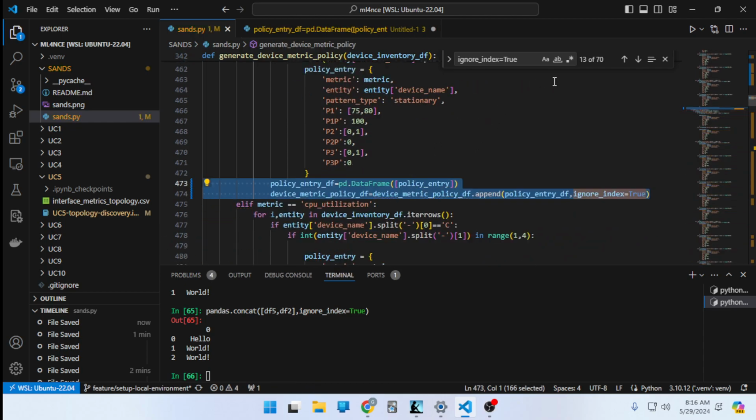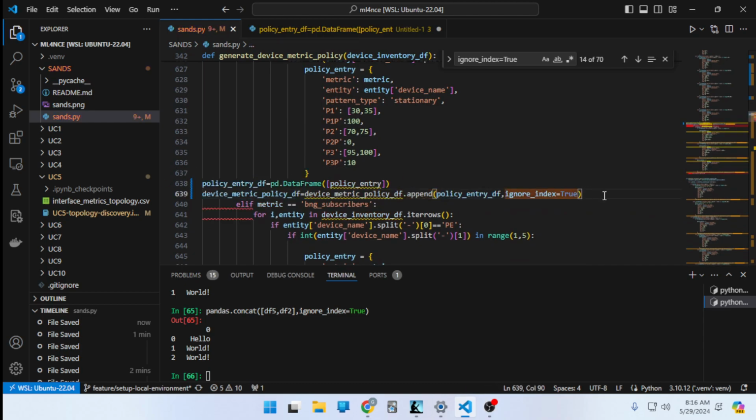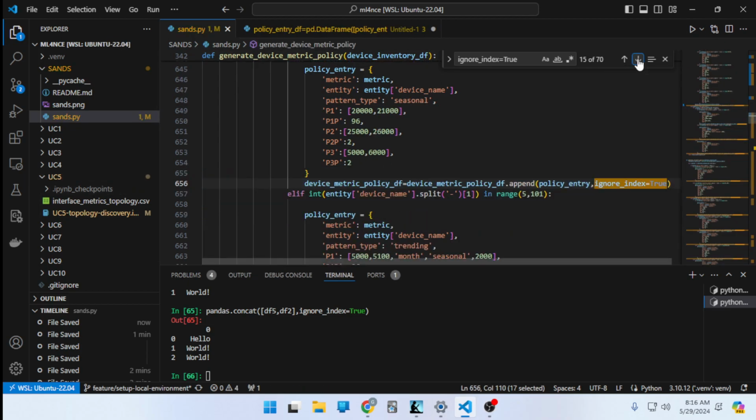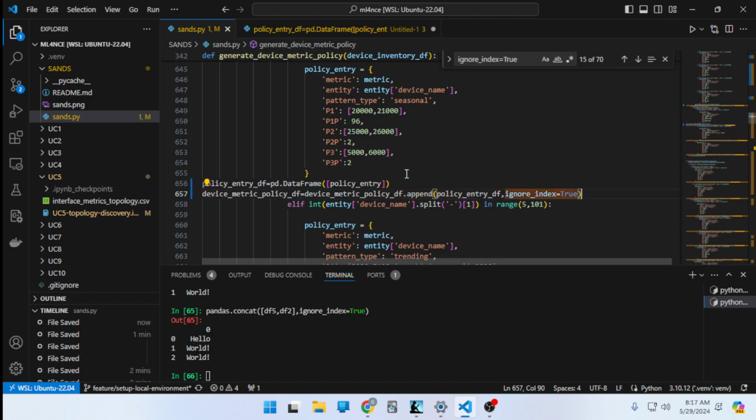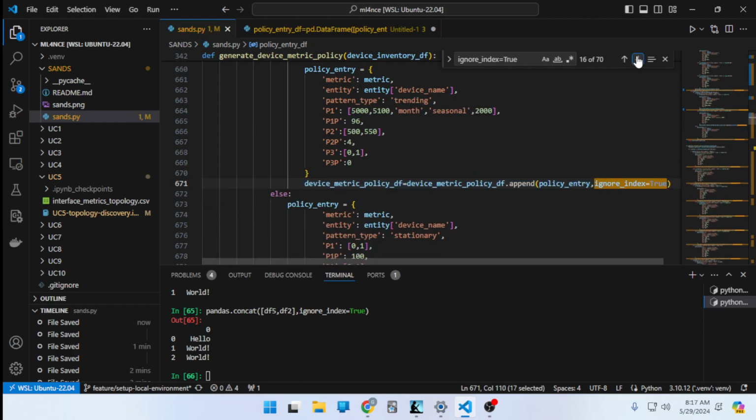Okay. And again, it's meant to be 2 before it. All right, this one's meant to be aligned, and it's the same device metric with a policy entry. And this is the same, policy entry, device metric, aligned.